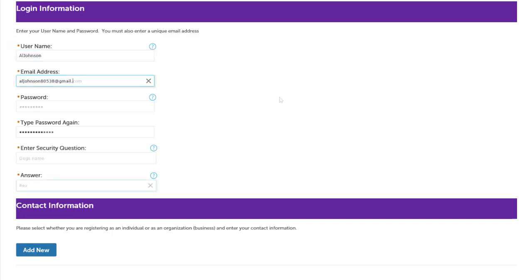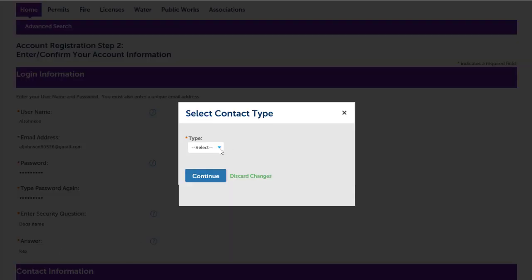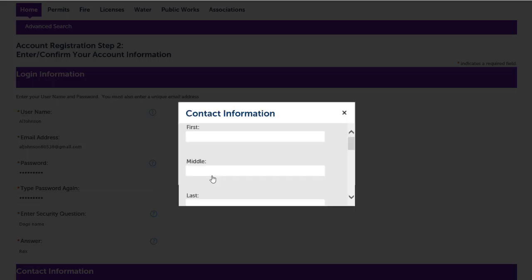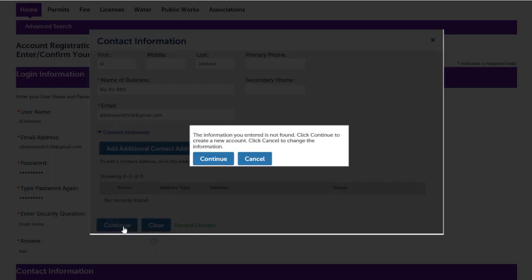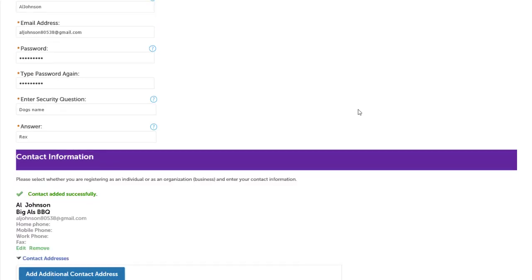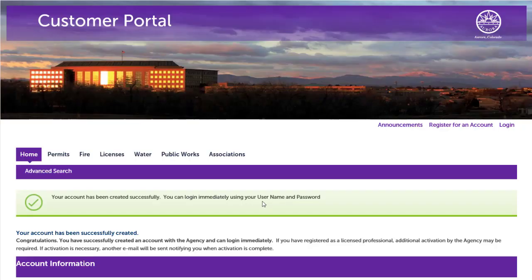Under Contact Information, click Add New and choose between individual or organization. If you are registering as a company or organization, choose Organization and click Continue. Again, complete all fields with a red asterisk. You can also add an additional contact address by clicking here. Complete all required fields and click Continue. Then click Continue again. Back at the registration page, click Continue Registration.